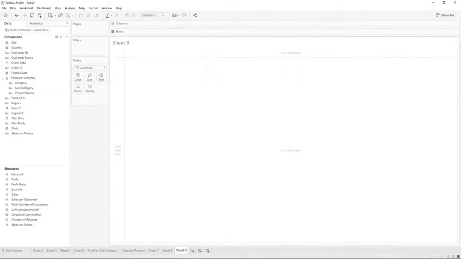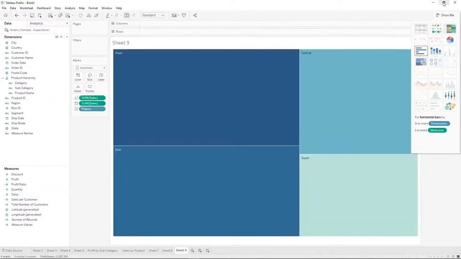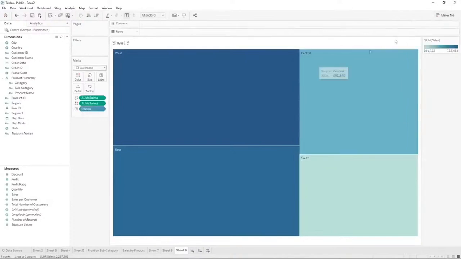So first, let's use Show Me. So I want to look at region and sales for this visualization. So I'm going to click on sales and I'm going to control click region. And I'm going to click Show Me. And it's going to give me all of the different visualizations I could make with region and sales. Let's pick tree map.